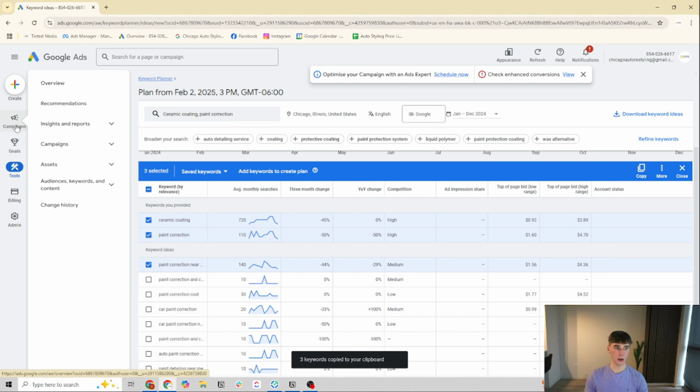Now we're going to go to campaigns. And then we're going to click on new campaign. And then select the leads. Submit lead forms, make sure you have your conversion action set up. Then click on continue. Do a search campaign. And then select lead form submissions as how you want to reach the goal. Then we're going to click on next, and we can just name this by the date and then the campaign. So let's just say 2-2 ceramic coating. And then we're going to click on continue.